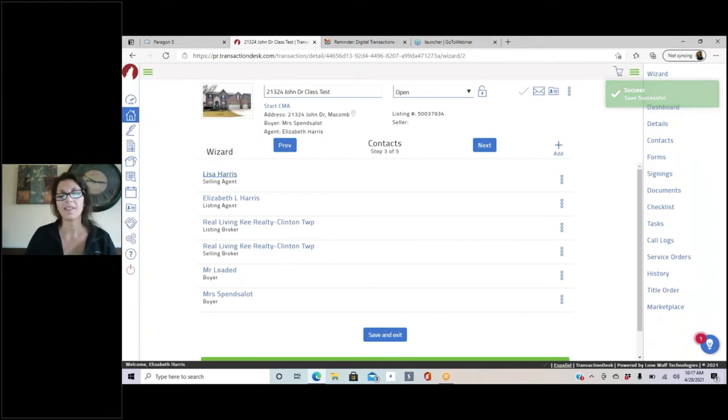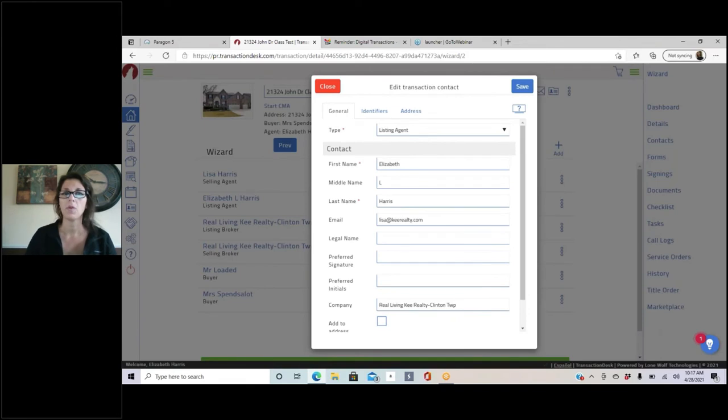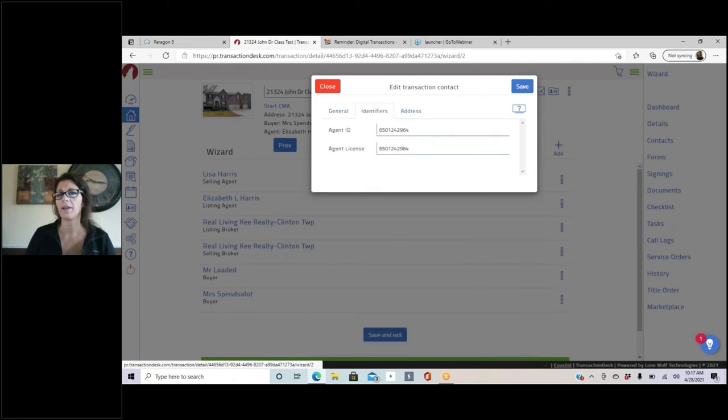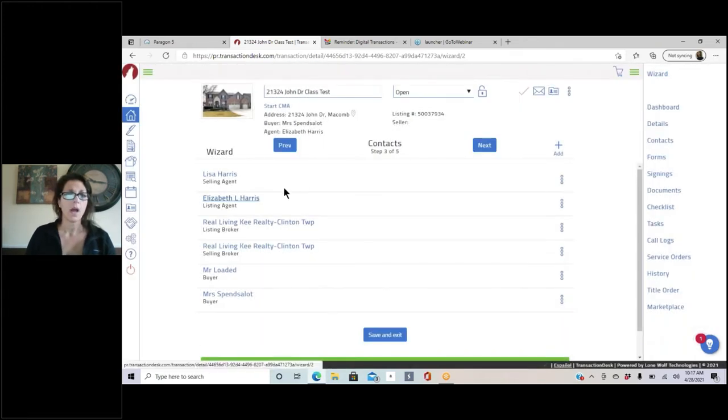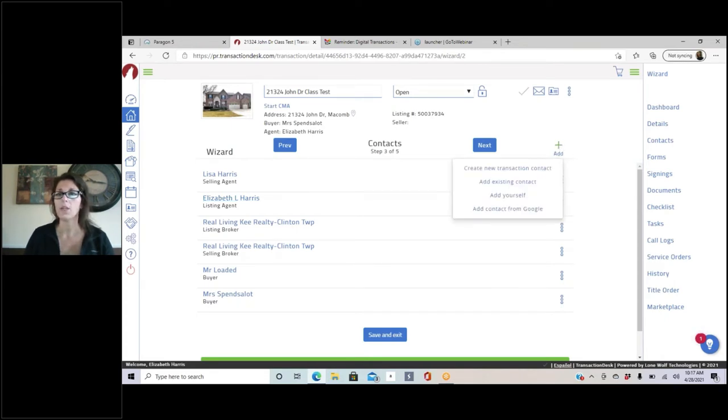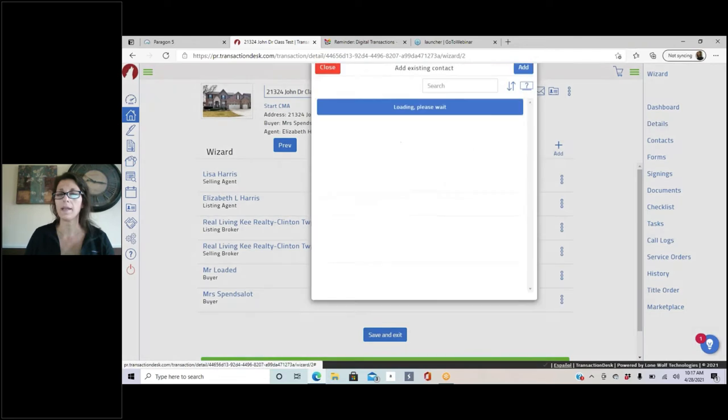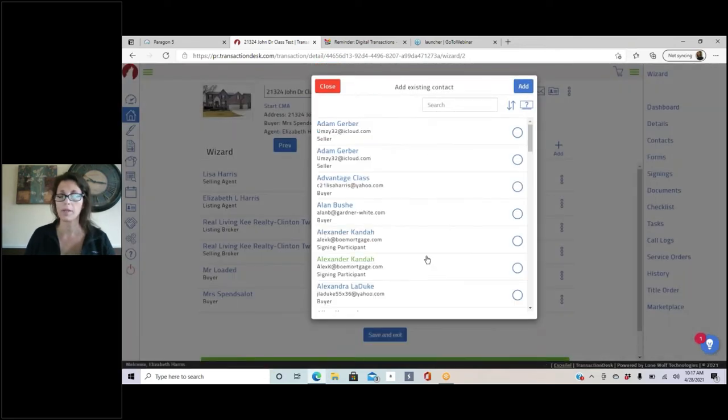If you notice, I did that quick, but if you need to make adjustments, you just click on the name. You can make any adjustment here as needed, and you can hit save. It also gives you options to add an address and identifiers, which for agents would be their agent ID. Now that we've got everyone here, I just want to show you real quick how to add someone that already exists. You go to add existing contact. It opens up your address book and transaction desk.